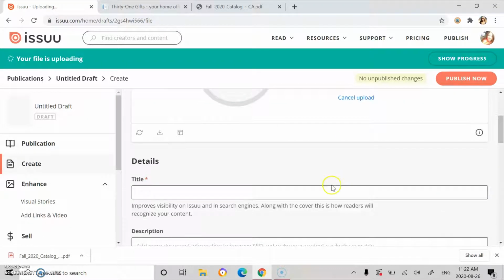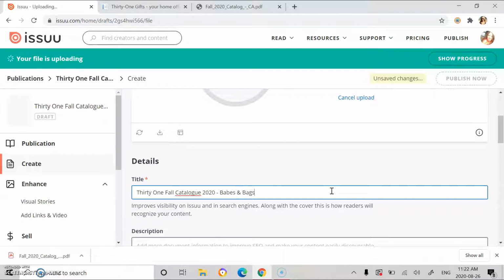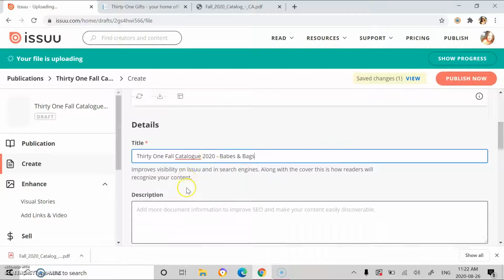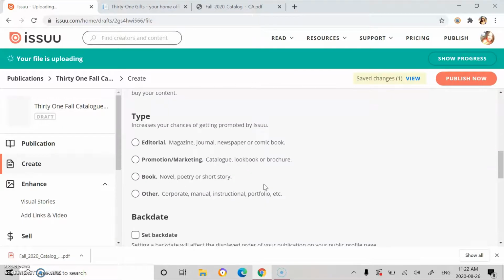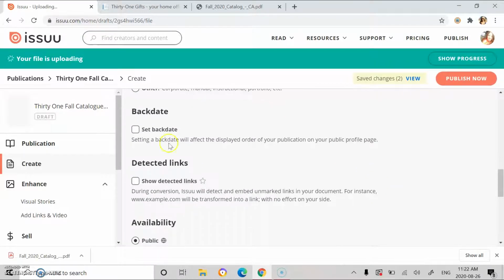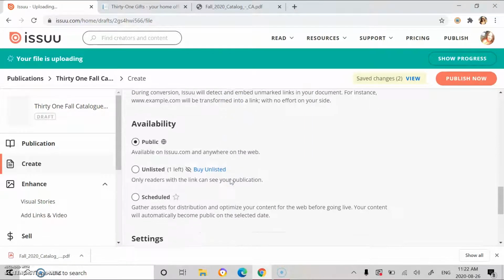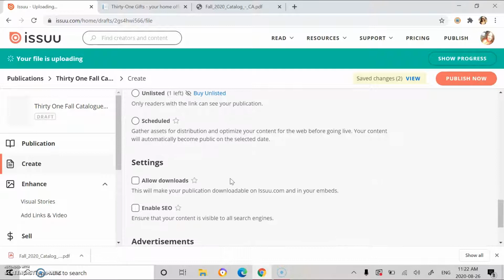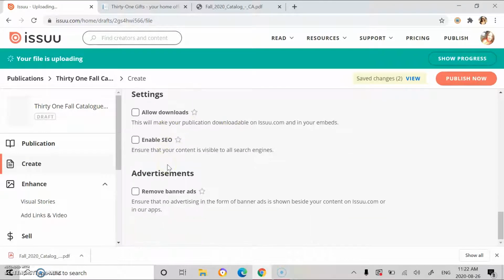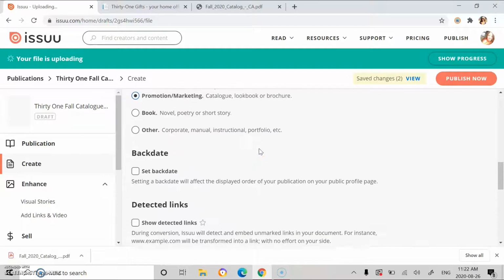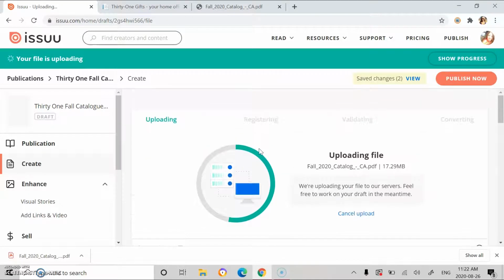While it's uploading, you're going to want to give it a title, right? So 31 Fall Catalog 2020, and then I usually put my group name. And then a description, I don't usually put anything in there. Then I can put promotion, as it's a catalog. I can set a back date, but you don't want to do that. Just keep going, make it simple, right? It's public, yeah. And that is pretty much it for all the little things that you have to fill out.